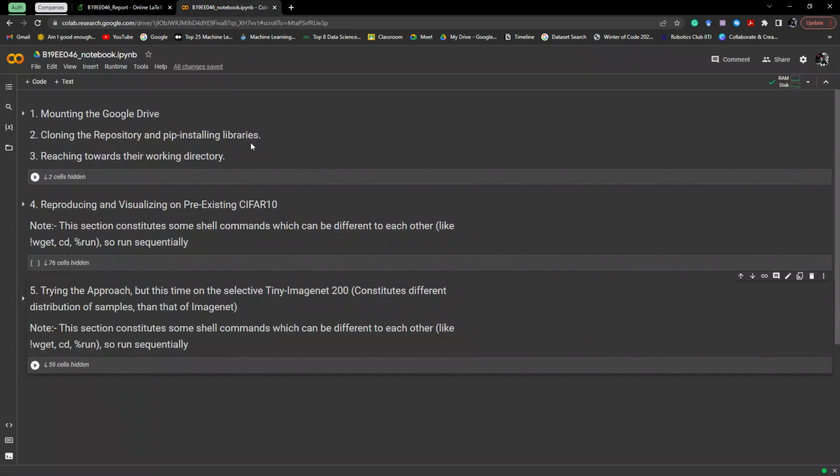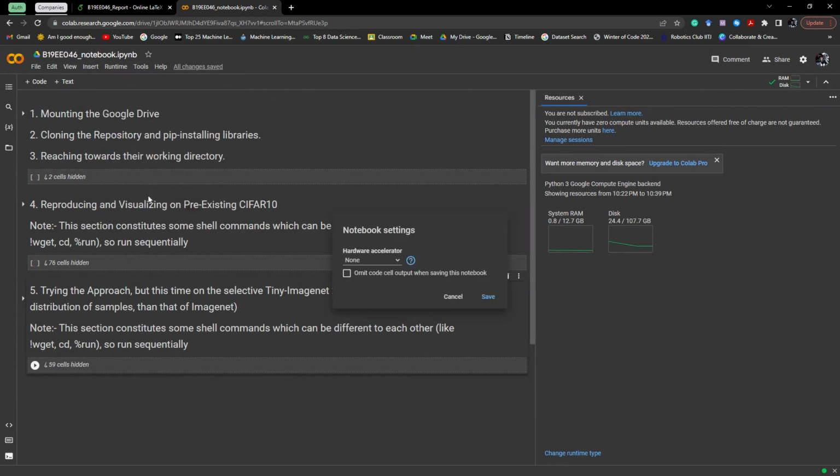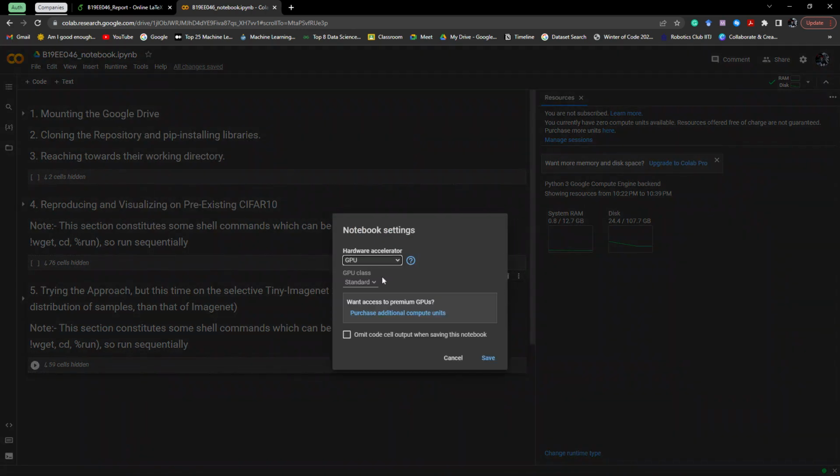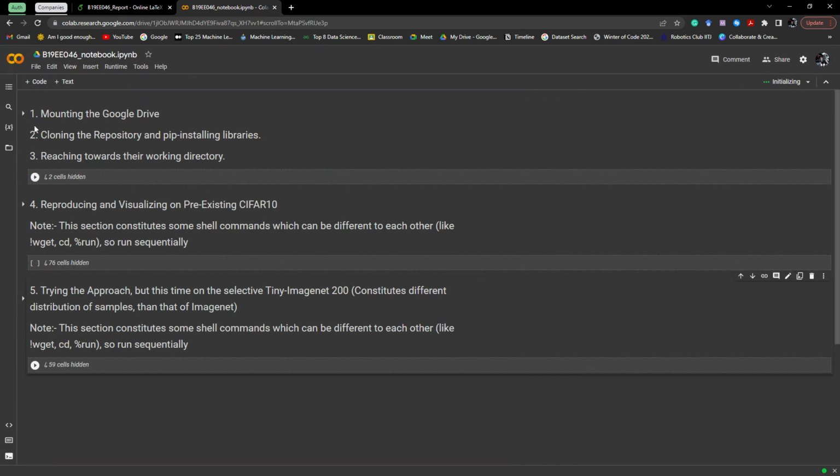Here I have the notebook, which is named B19EE046 underscore notebook. According to the instructions by the course instructors and the teaching assistants, I have mentioned some notes in the headings. I have already set up the runtime, and I am turning it to GPU right now. Now it's being allocated, and I am working on the Colab notebook right now to illustrate in a great manner. So it's opening, and yes, I have agreed.